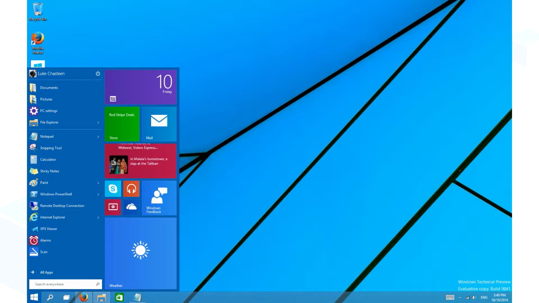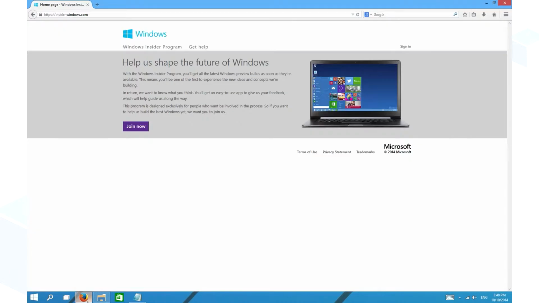If you are interested in trying this out for yourself, you can do so by heading on over to insider.windows.com. It's very easy to sign up and download your own copy of the technical preview for Windows 10. Just hit this big purple Join Now button and you'll log in with your Microsoft account. If you already have Windows 8, or if you've ever used something like SkyDrive, then you already have one of these, so it's very easy to join the Windows Insider program and get access to that, which you can then use to play around with Windows 10 for yourself.